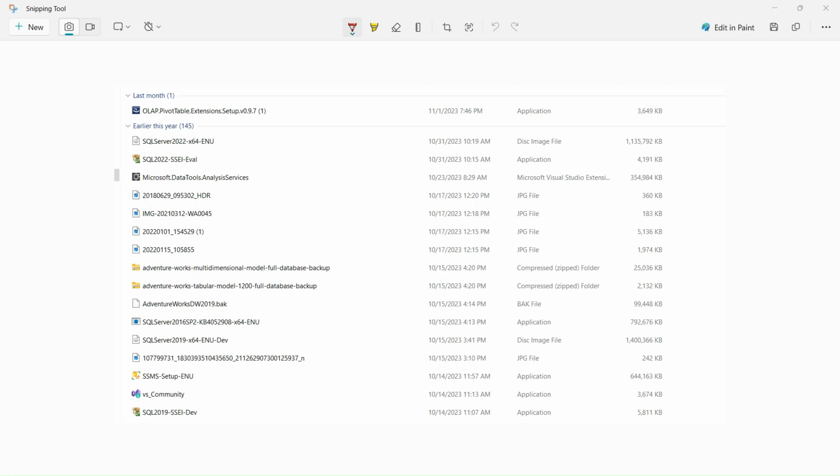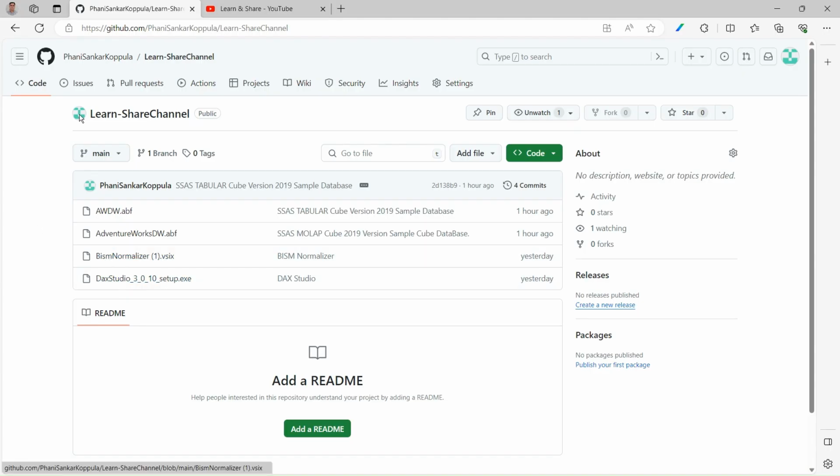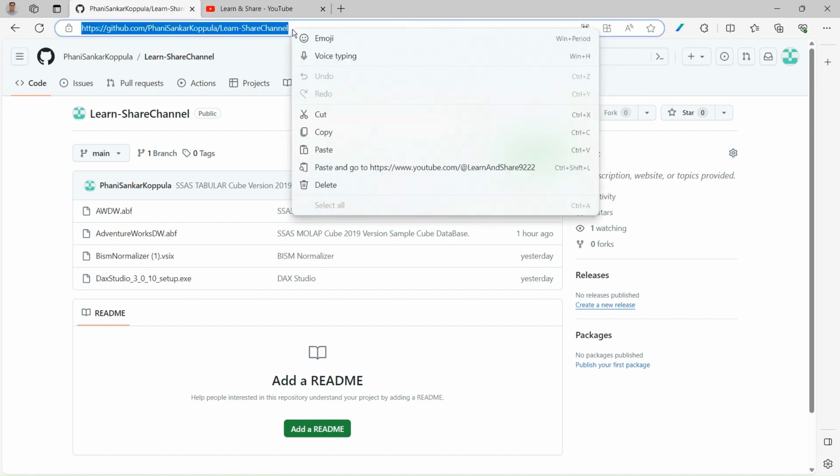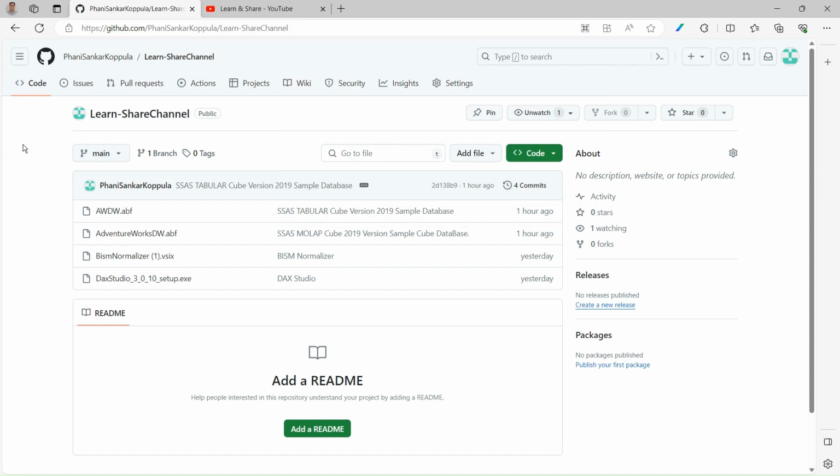Once you install that, the next step is to download the ABF file from my GitHub location. This is the GitHub location. I will share this location in the video description, or you can find it in the YouTube channel under my channel. From there, you can download the two backup files of the cubes. One is the MOLAP cube, which is the AdventureWorks dw.abf, and the other one is the tabular cube. Both versions are for 2019.